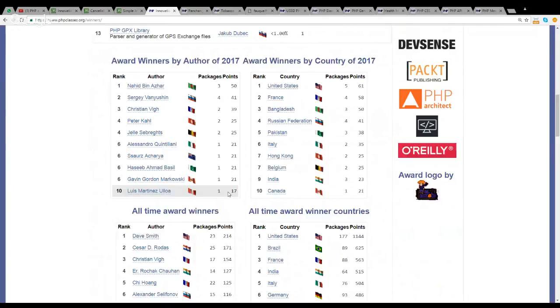That's by individual authors. As for countries, again, the United States is ahead, followed right after by France. So the United States and France have been very strong lately. The United States has five packages and 61 points, and France has four packages and 58 points. In third place comes Bangladesh with three packages and 50 points, basically the same points as Nahid bin Hazar.